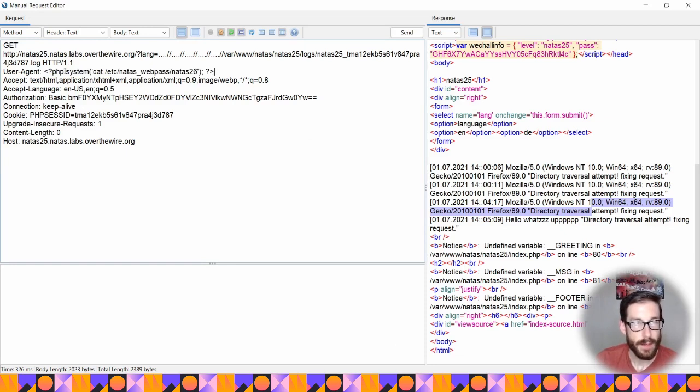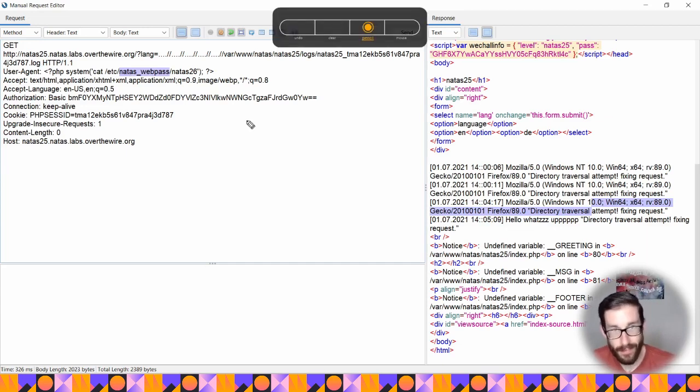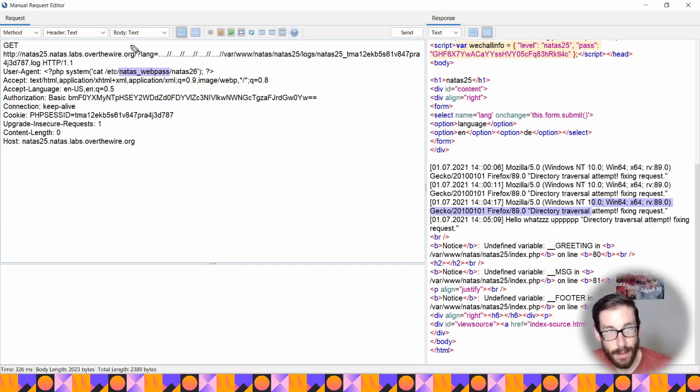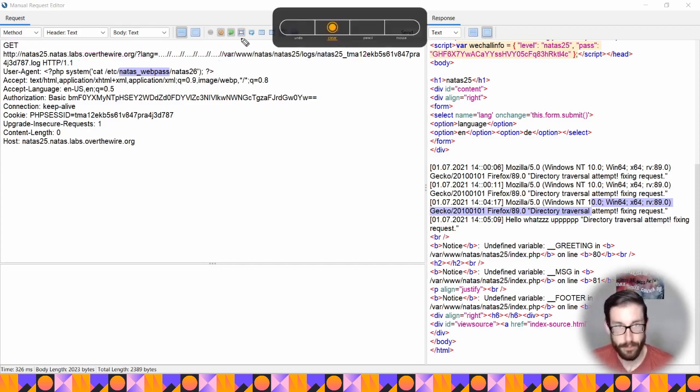So we have the PHP, we're doing a system call, we're going to cat out Natas web pass, and the reason we're doing it in this location is because Natas web pass isn't being looked for here. Natas web pass is instead being looked for, remember, in the get request, which is sitting here. And we know that because we have our get request here, and it's calling this URL, and it's looking for Natas web pass in this location. If it's there, then it doesn't allow you to do it. But what it's not looking for is Natas web pass inside of the user agent string, just the get location.